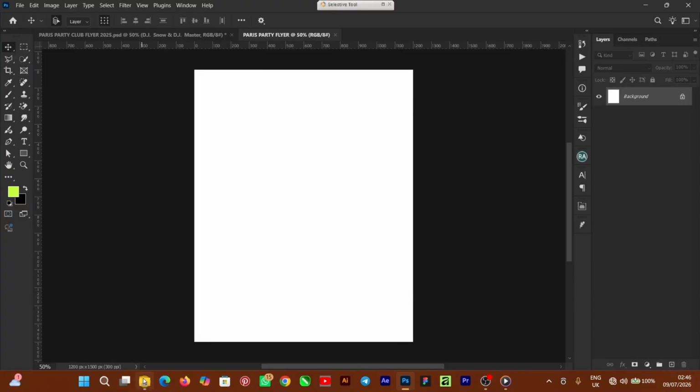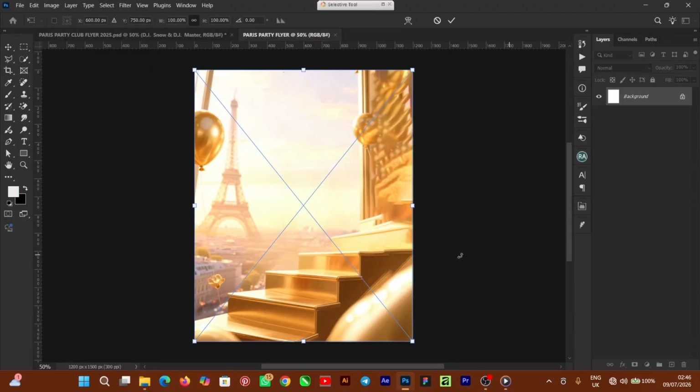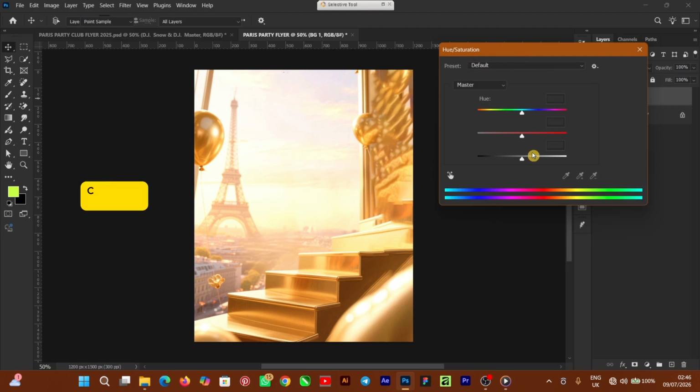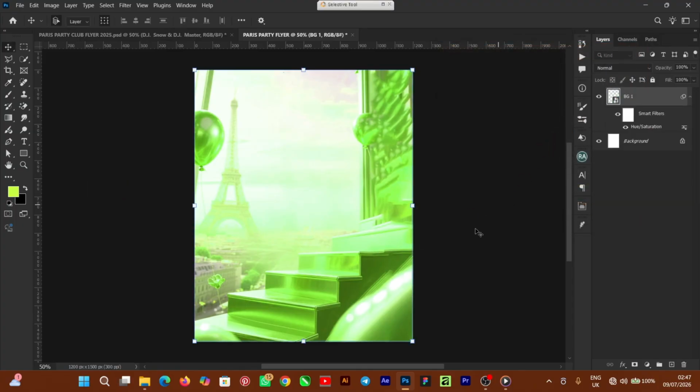The next step is to head over to our resources. I want to bring in this background. Let us position the background very well. I think it's okay for me like this. The next step is to click on the background and press Ctrl U for saturation. Here, I'll just increase it like this. I think this is what I'm trying to achieve, which is plus 45. I'll just click OK. I think that is really cool for me.